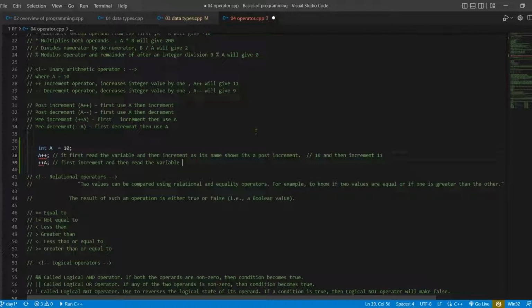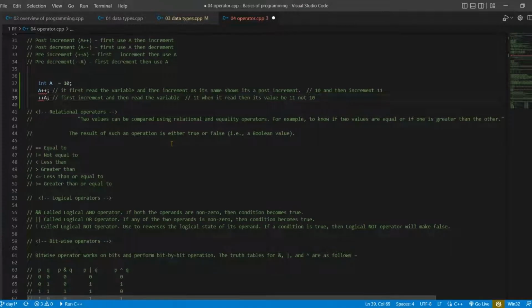But in this case, first it increments and then reads. So when it reads, its value will be 11, not 10. This is a case that we sometimes need in developing programs: sometimes we need to do pre-decrement or increment, and sometimes post-increment and decrement. It's all about first reading the variable and then incrementing, or first incrementing the variable and then reading it. So this is the post-increment, pre-increment case. This is quite simple.